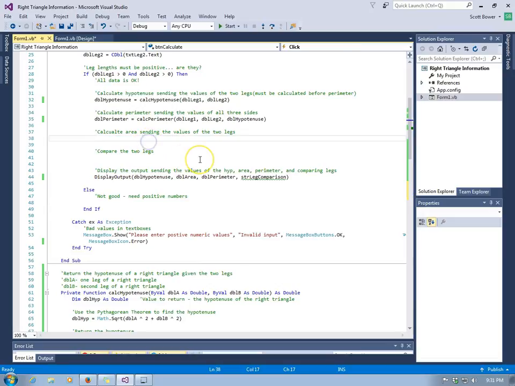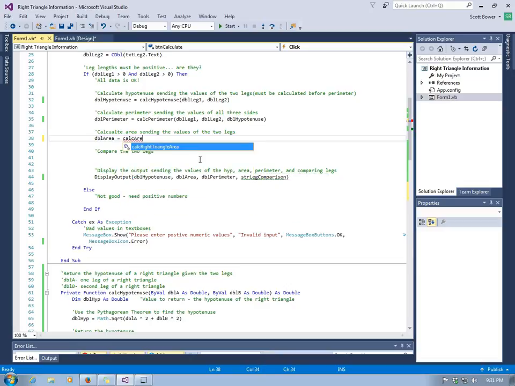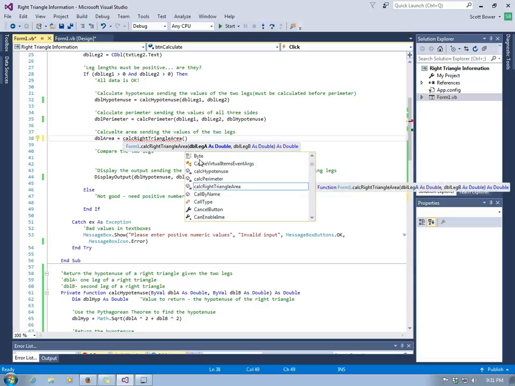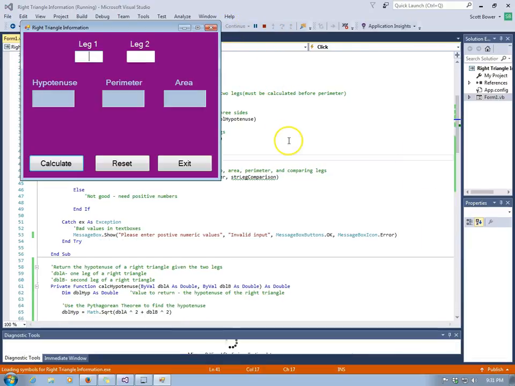So we can come back to the calculate click event on that button. We already have a variable called dbl area in this, and its value will equal the result, what is returned from calc right triangle area, the function. It's expecting 2 things to be sent to it. Here are the 2 arguments, dbl leg 1 and dbl leg 2. Those arguments will arrive in the parking places down in the function.